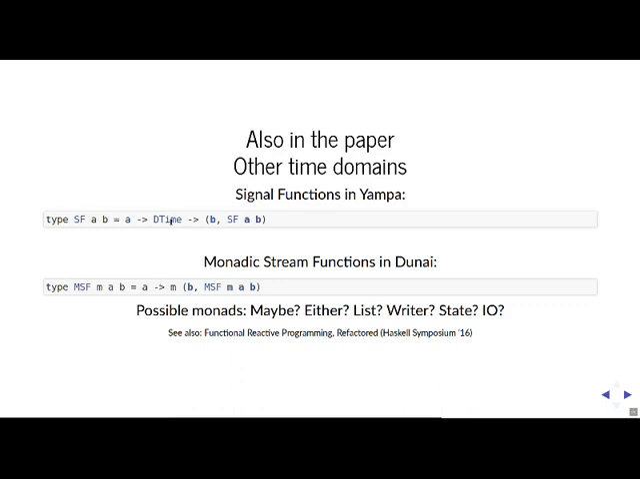The Yampa signal function essentially is something like this. You give it the sample and the time when it occurs, and it gives you the current input, the output, and a continuation. But you can also do something like this. You have the input and return, in a context, an output and a continuation.